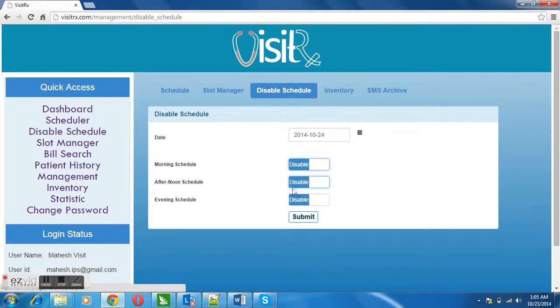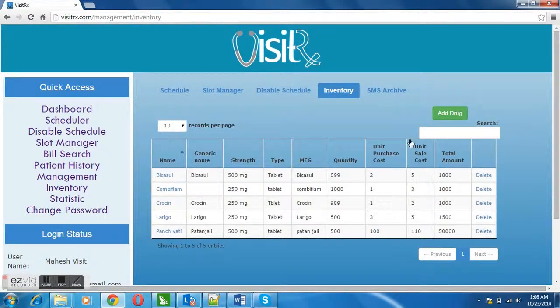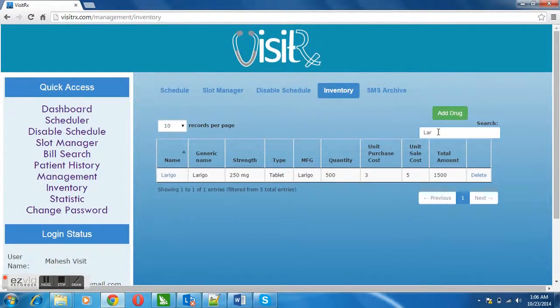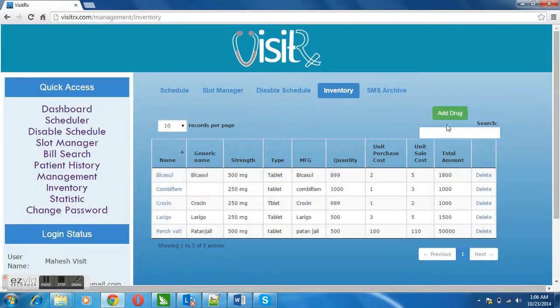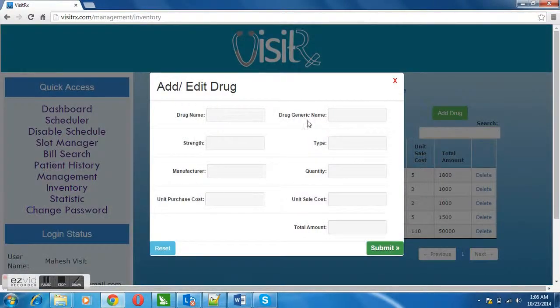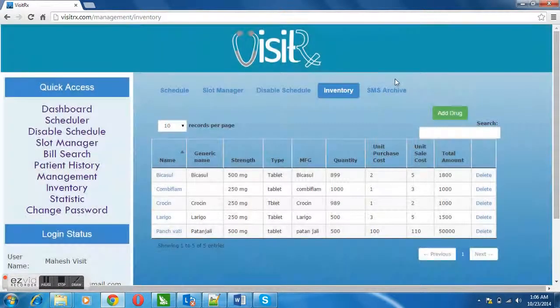If doctor is having his own inventory drug store, so he can maintain the inventory of that drugs here. Here you can see the drug name and all other details. Also doctor can make a search on a particular drug. The relevant records will start appearing on top, and doctor can add any drug like this. All the information can be filled here, and doctor can traverse all the records, and per page record can also be mentioned here.